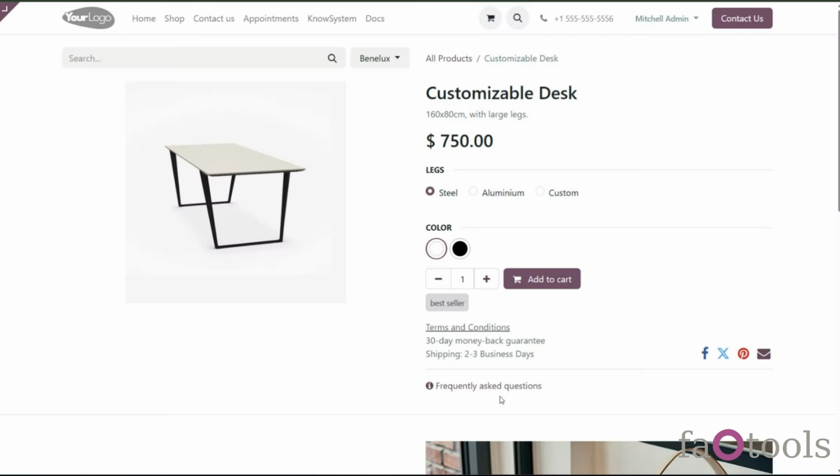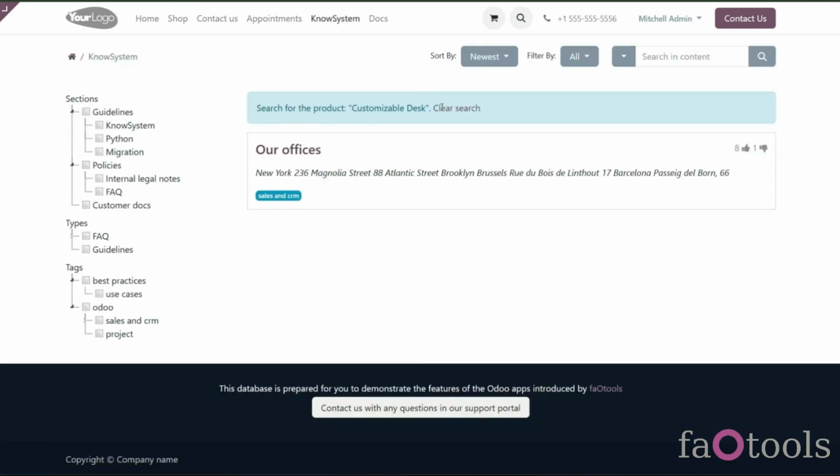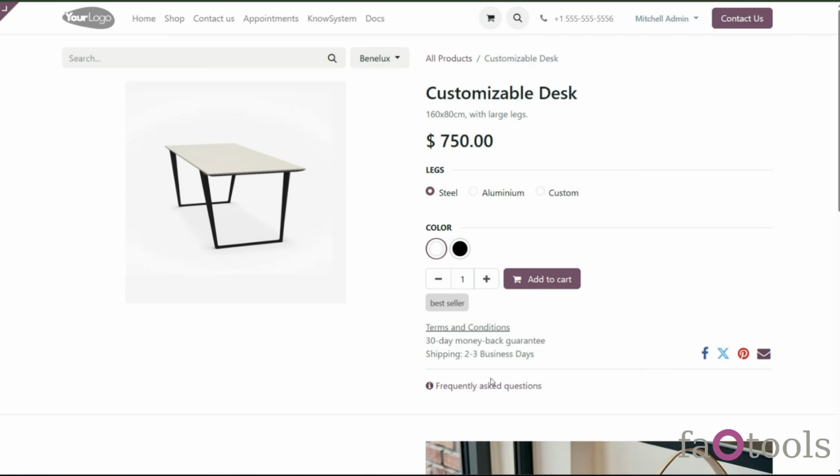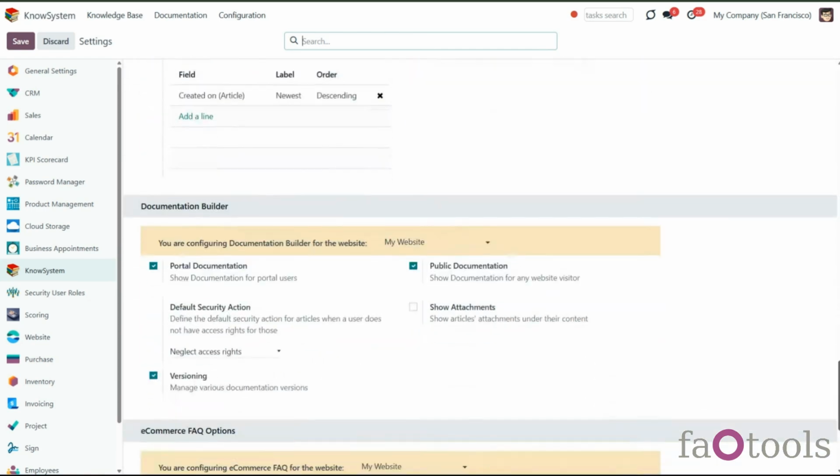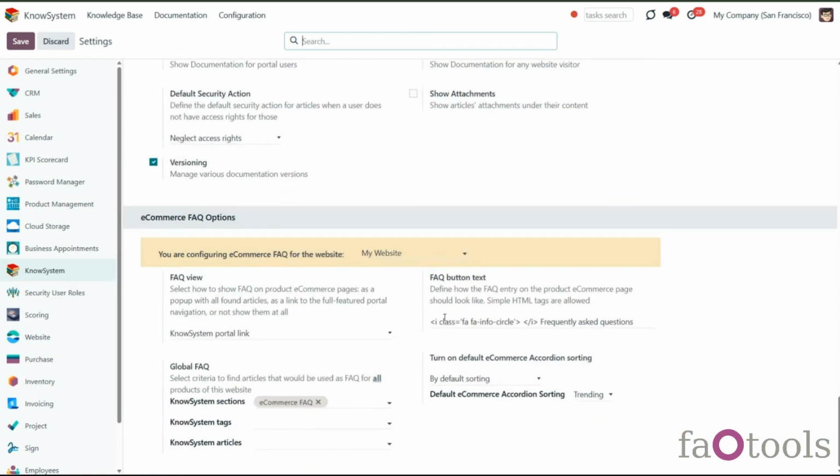The button either redirects the clients to the related articles on the KnowSystem page or shows the list of articles in a pop-up accordion. The button is added on the products page to the right side below the description. The text of the button may be customized. For that, it's also possible to use simple HTML tags. Just write the text in the field FAQ button text. By default, the button's title is Frequently Asked Questions.